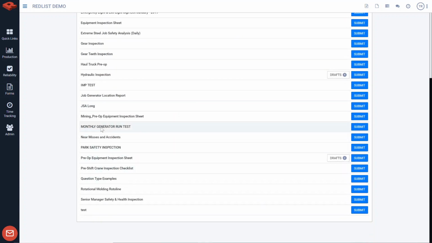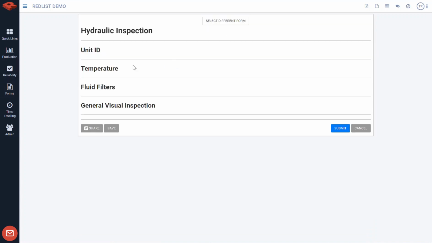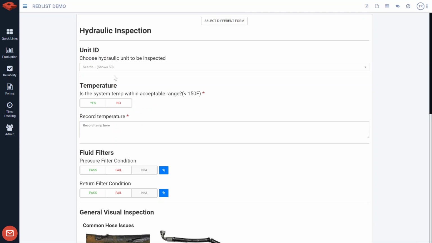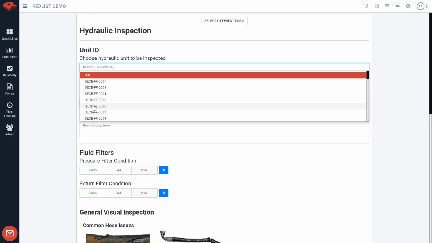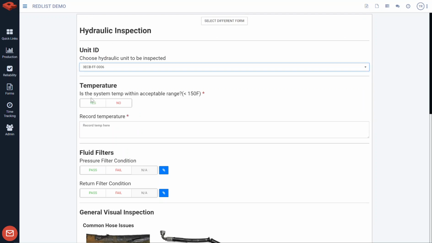But for instance, one of the ones that I like to show, just because it has this hydraulic inspection. Let's say that you're inspecting a hydraulic pack for a piece of equipment. You could actually specify the piece of equipment that you're inspecting, and we have these big easy buttons to push, and we can use this on a mobile app as well. So, is the system within an acceptable range?